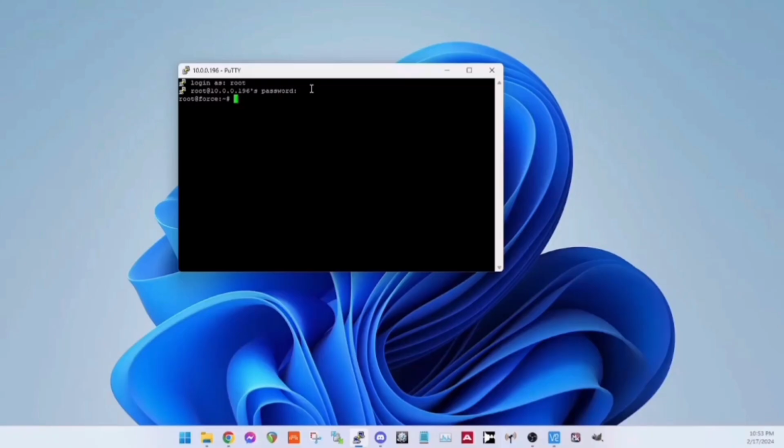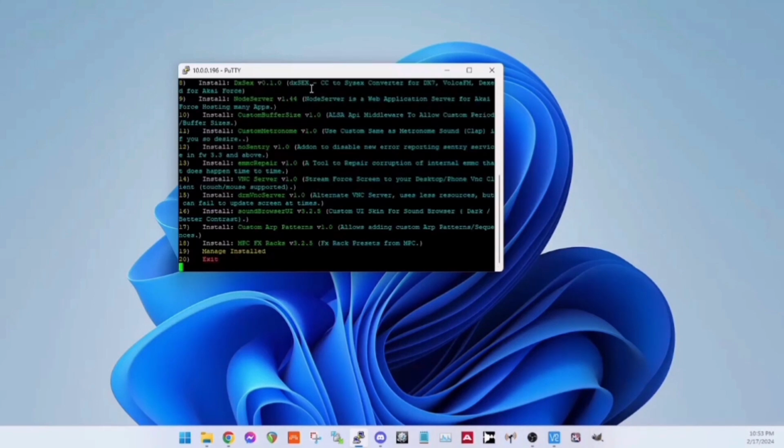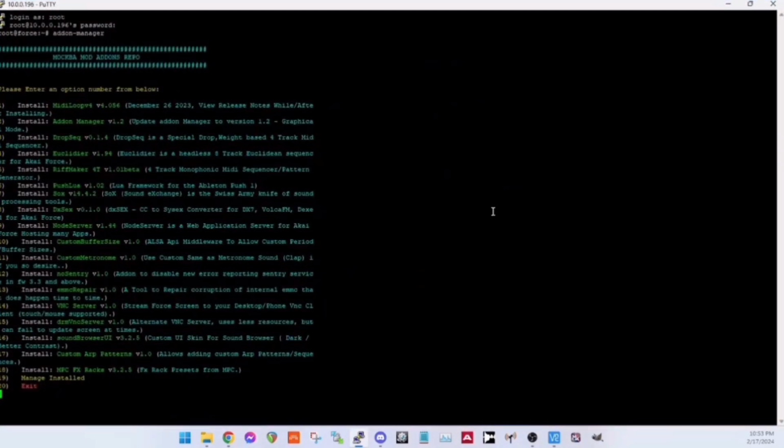Alright, so the first thing you're going to want to do once you have SSH access is type in Addon-Manager and hit enter, and that will bring up the Addon Manager. With the Addon Manager, you can install add-ons for Mockba over the internet, over your network. So you've got a lot to choose from here.